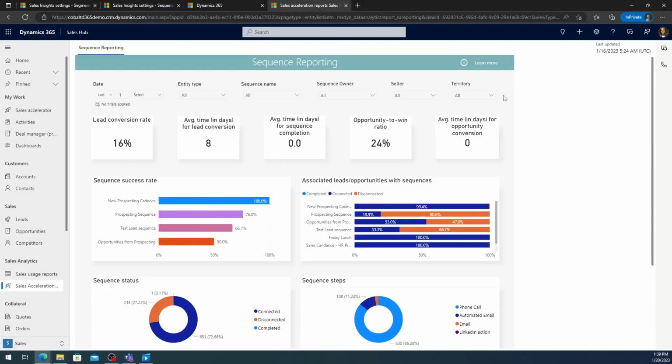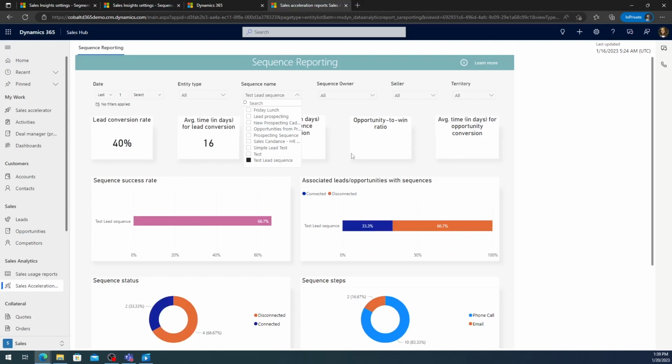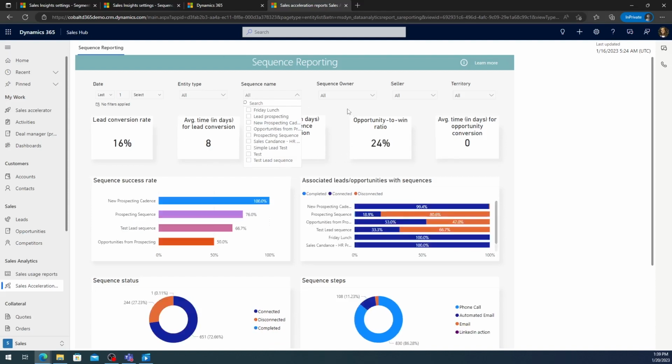We can see our lead conversion rate across all sequences is about 16%. However, if we filter the report by a specific sequence, that number jumps to 40%. It's definitely worth a deeper look to see why that particular sequence is working so well. Ideally, you'd use what you learned there to update some of your other sequences and keep implementing what's working.